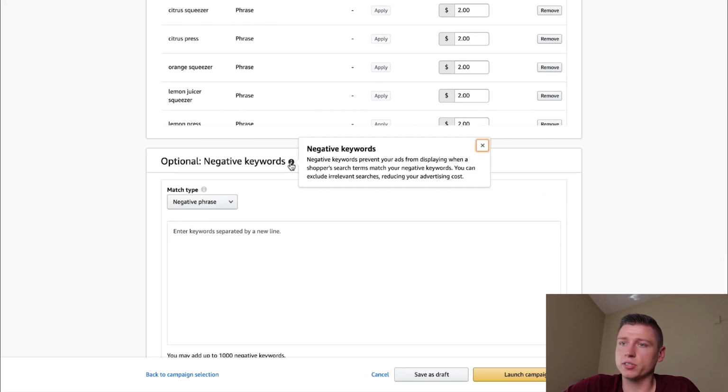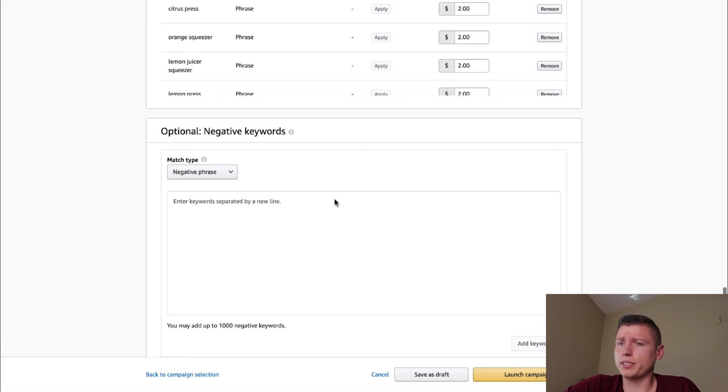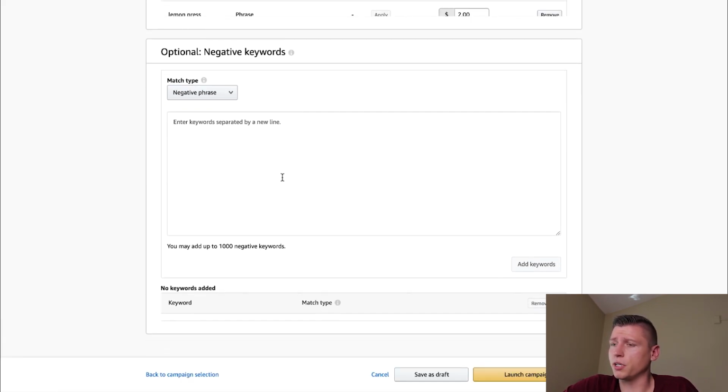Don't worry about negative keywords. That gets a little more advanced too. The way I set up campaigns too, you never have to use negative keywords. And so don't worry about that too much. If you want to dig deeper into there, go ahead. There are ways you can use them.